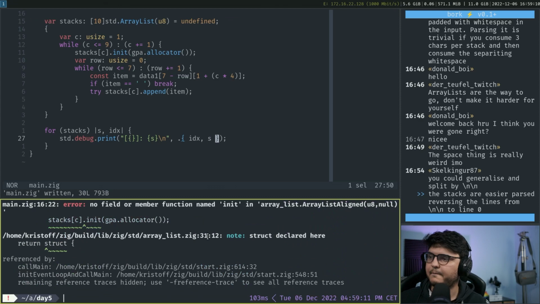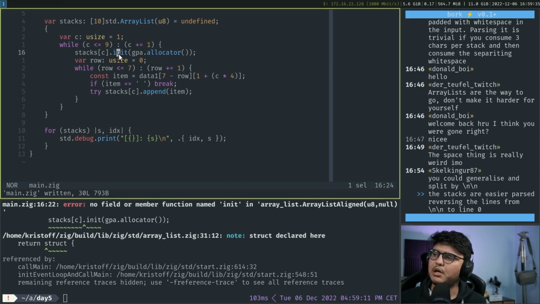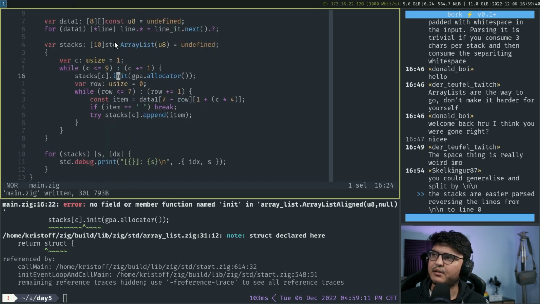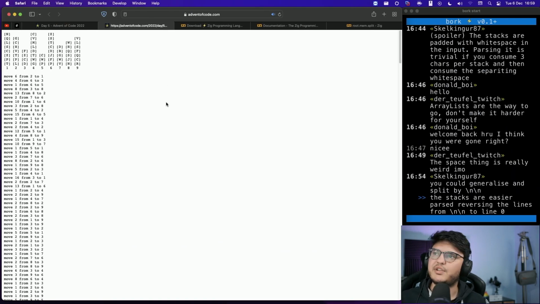Let's see. No field number main function init in ArrayList align u8 null. There is no init. ArrayLists don't have init. What am I missing? Of course they do. Let's go take a look in the documentation.